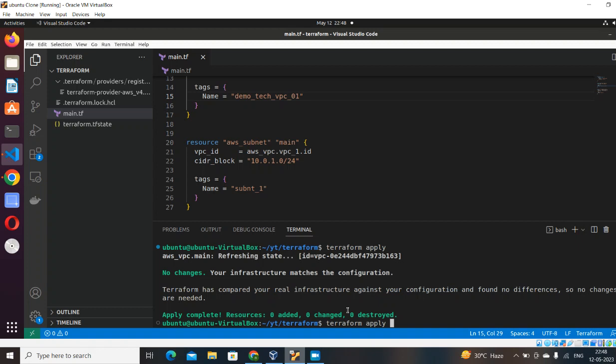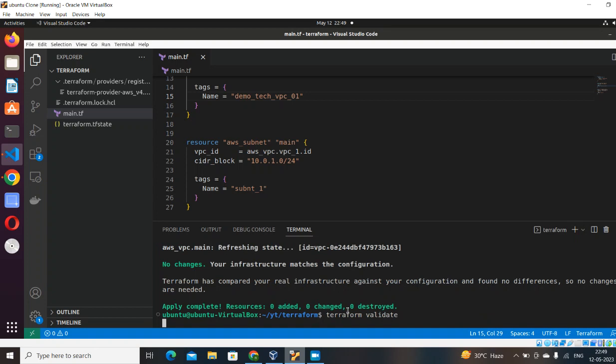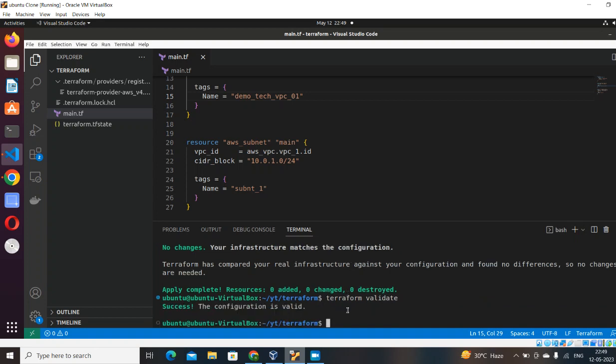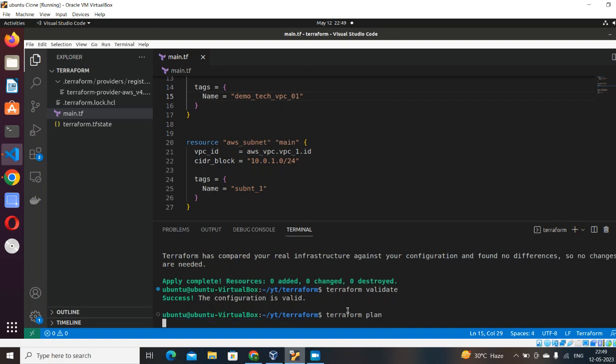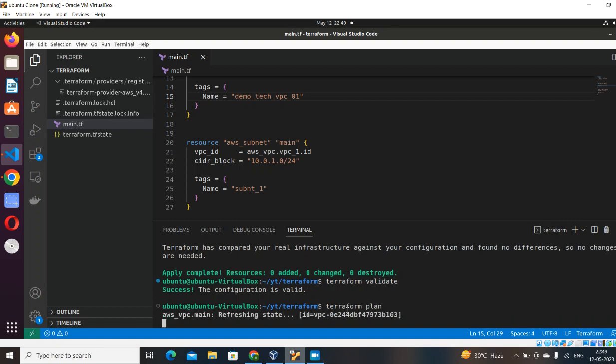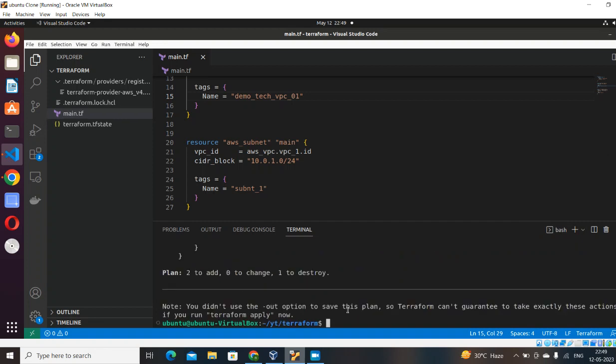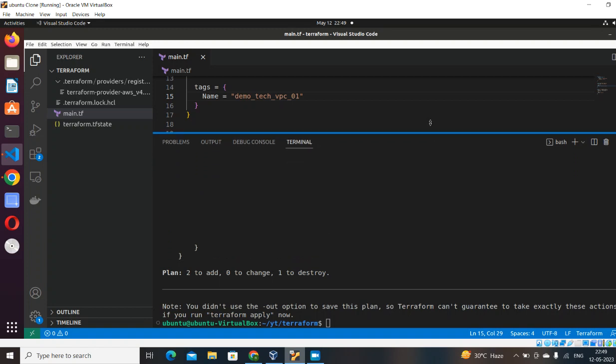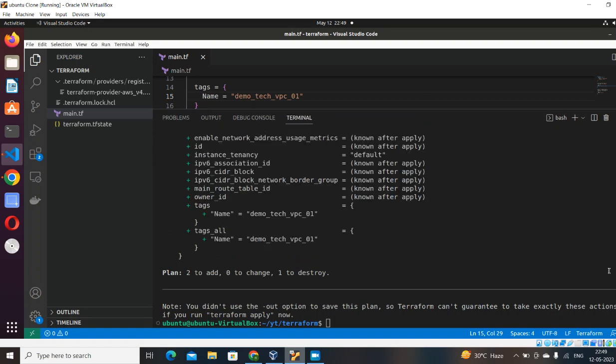So what will be my first step? I should go and validate first whether whatever I have written is valid or not. It is saying it's valid, and then I should go to plan. You are not supposed to go to apply directly. Now here we can see that AWS VPC main is refreshing state, 2 to add, 1 to destroy.